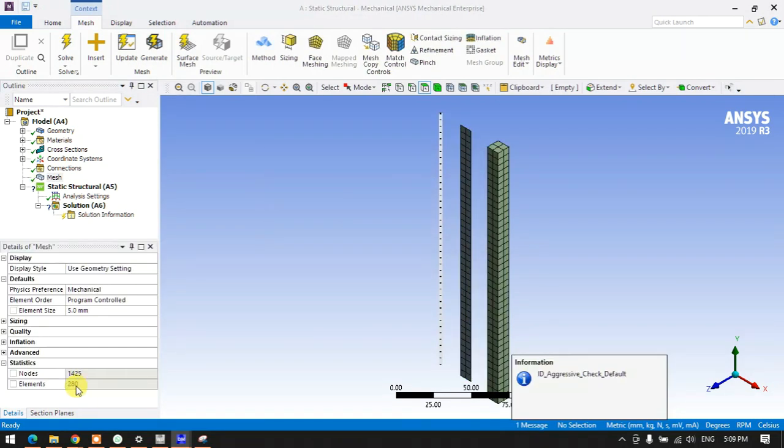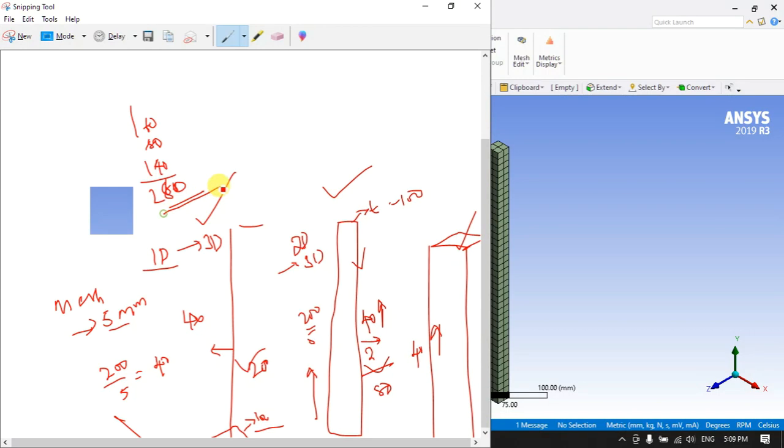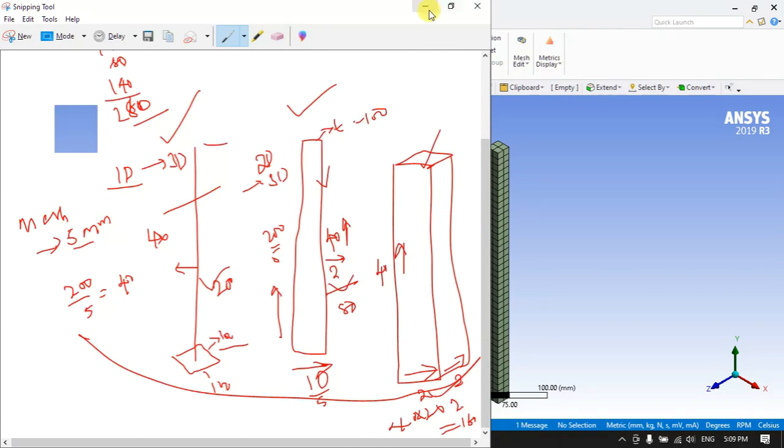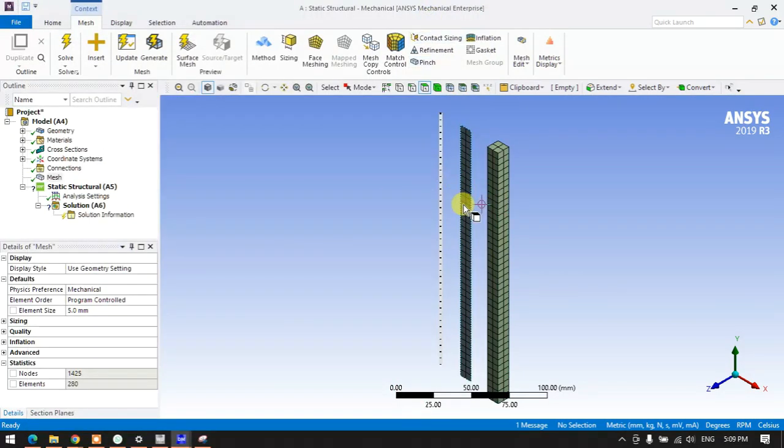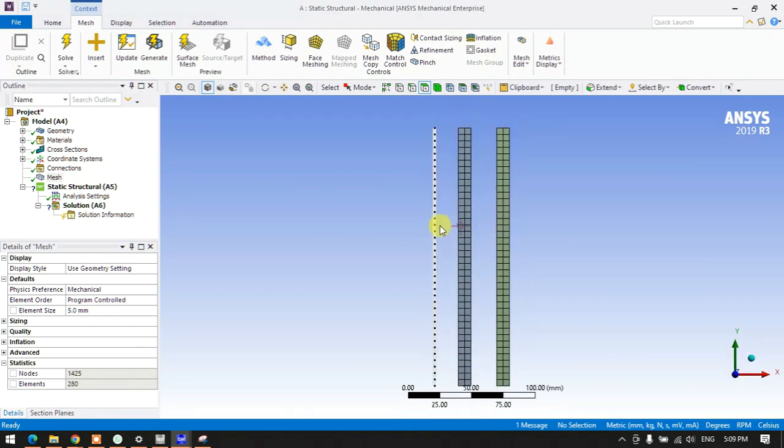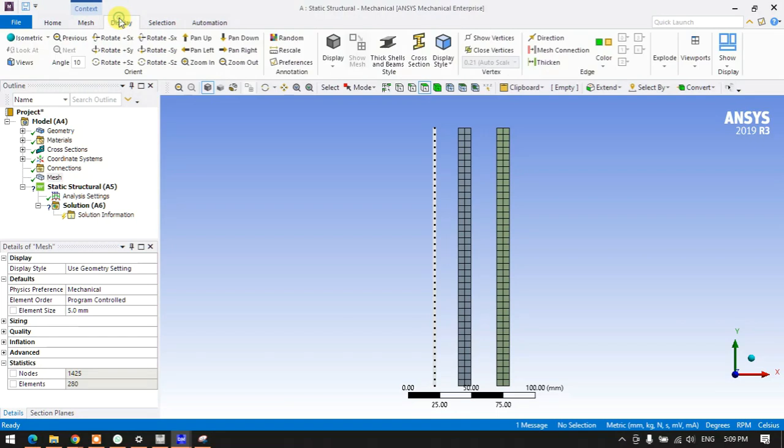Okay. How much came? 280. 280 elements. So what we calculated was 280, right? Yes, sir. Okay, that means everything came perfectly, right? Now we can see the things here, everything we can see, right?